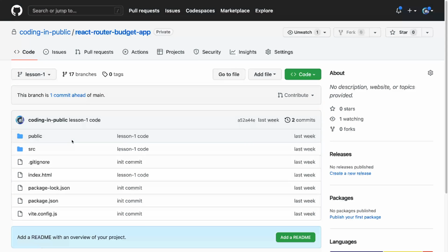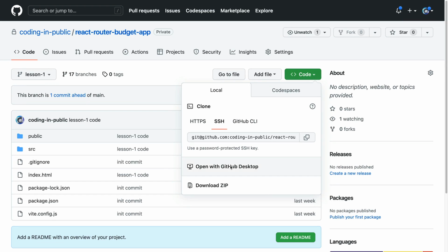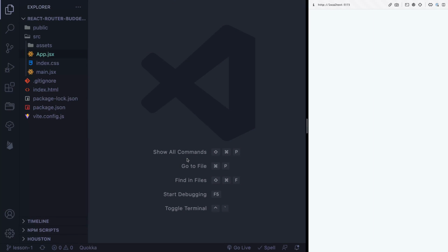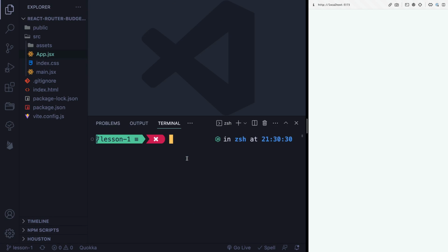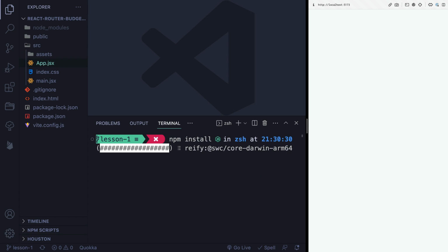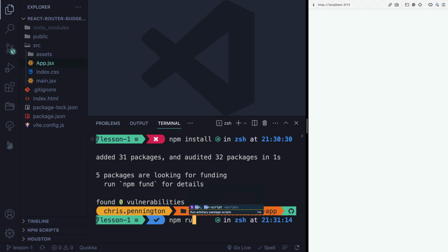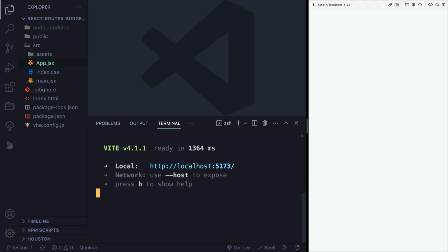If you'd rather skip this setup and jump straight into writing React, feel free to skip to the next lesson. You'll just need to grab the code from the Lesson 1 branch, download and unzip it, and then open it in your favorite code editor. From there, open a local terminal and run npm install to install all of the dependencies, and then finally run npm run dev to get the dev server up and running. And I'll see you in the next lesson.